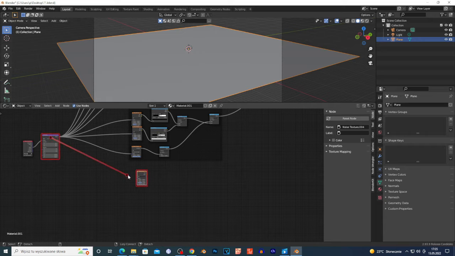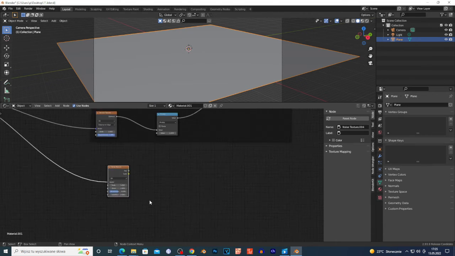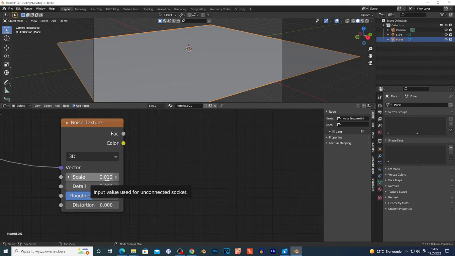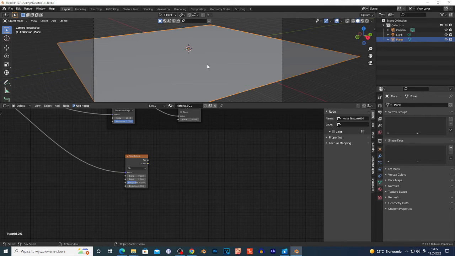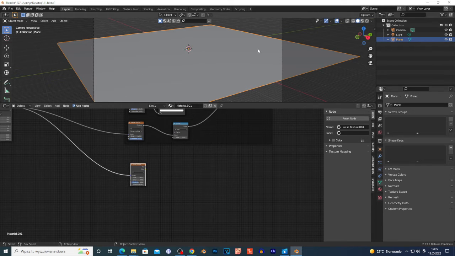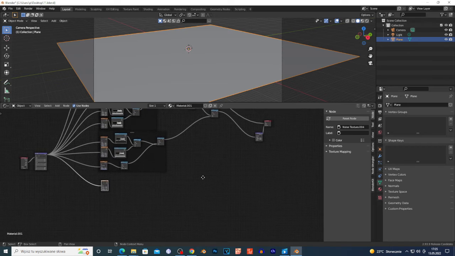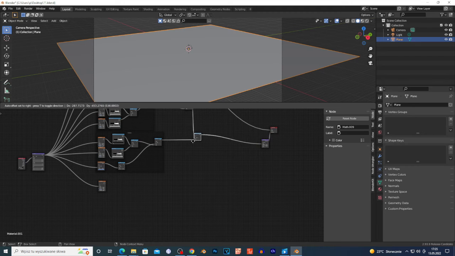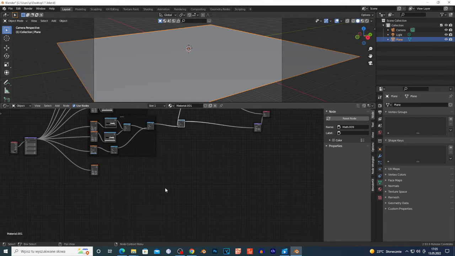So Alt, right click and drag this line onto this noise texture, and the scale must be 0.001 or maybe 0.01. I forgot. 0.01. Okay, it must be small, because basically the dark part of this noise texture, I'm going to show you, is going to be flat.